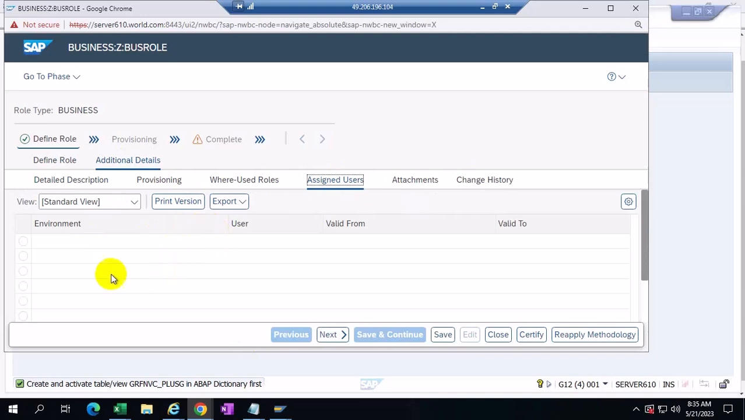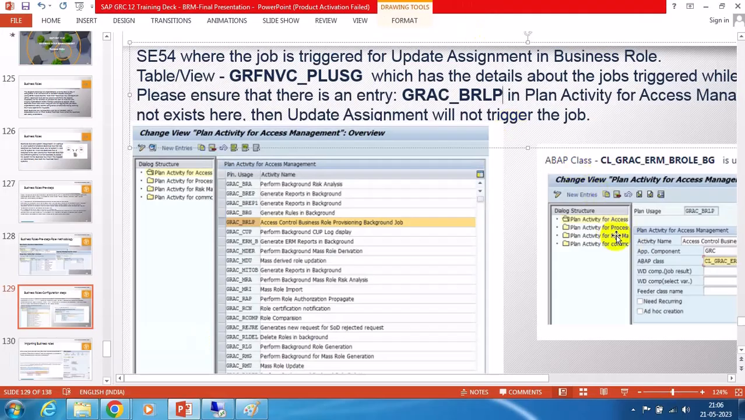In case of business roles, for any changes, additions or deletions, you must run this. Otherwise the data will be inconsistent. I'll come to that. How to check: this configuration is also one of the prerequisites for business roles.